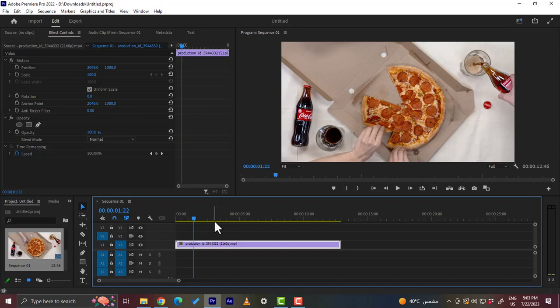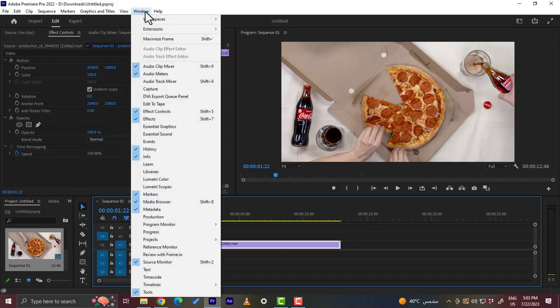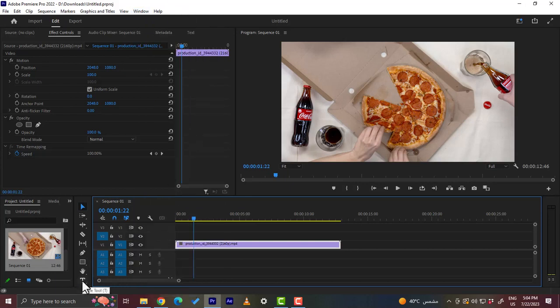To do so, I'll just go to the text tool here in the tools panel. If I don't see the tools panel, I'll go to Window and make sure the tools panel is checked or click on it to open it. And I'll go to the text tool here or hit the T key on the keyboard, that's a shortcut. If I click and hold with the left mouse click, I can access the vertical type tool as well. But for this video, we'll stick to the normal type tool.